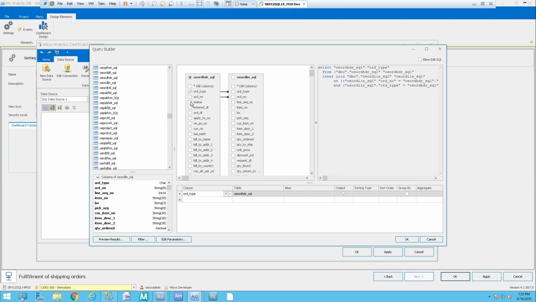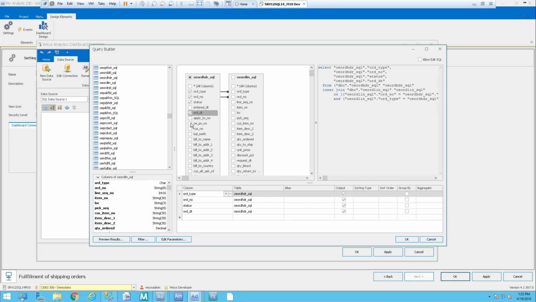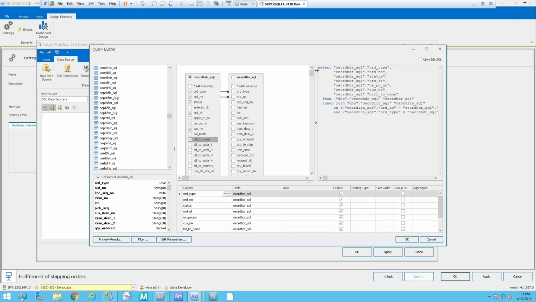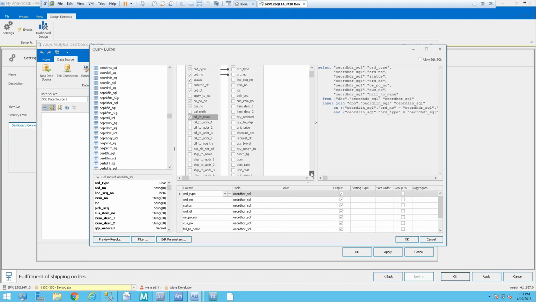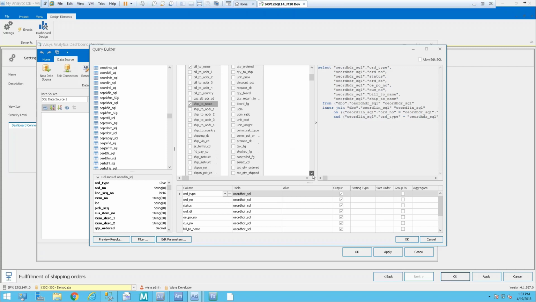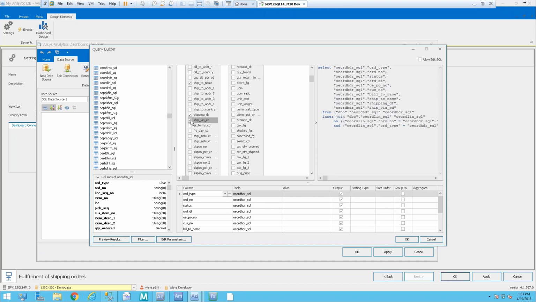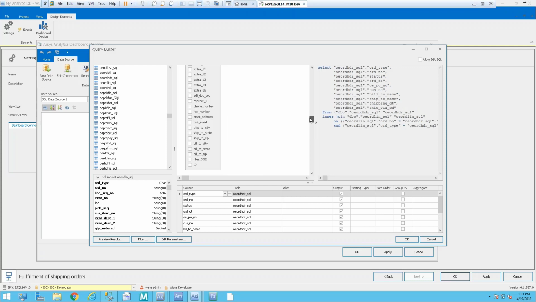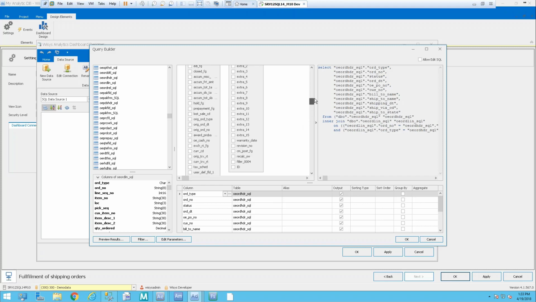So I'm just going to check my order type, order number, order status. I don't care about enter date, order date. Maybe I want the PO, customer number, bill to, and let's grab the ship to. And maybe I want whatever shipping date, and let's come down here and I want to grab the ship to state.